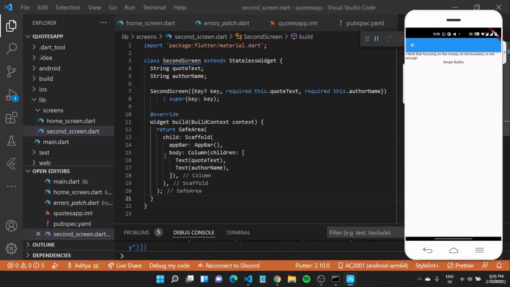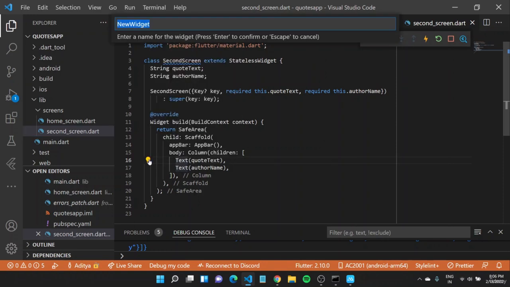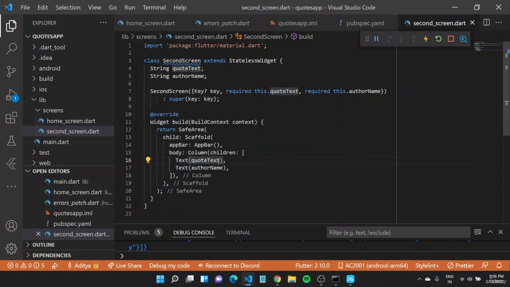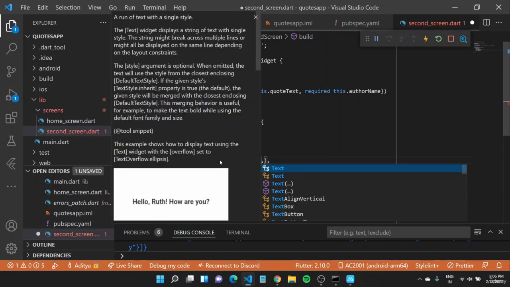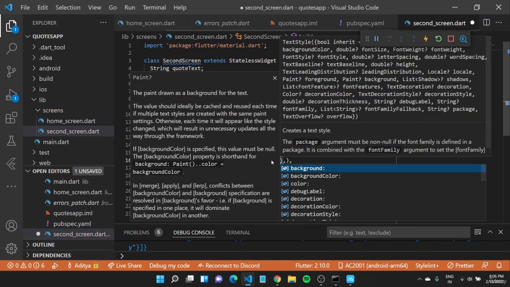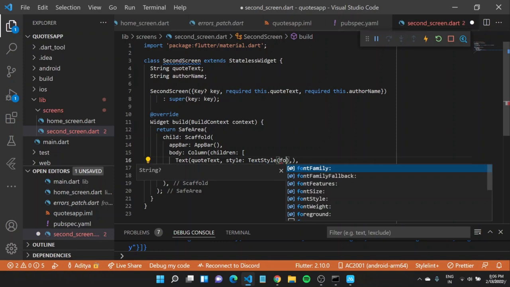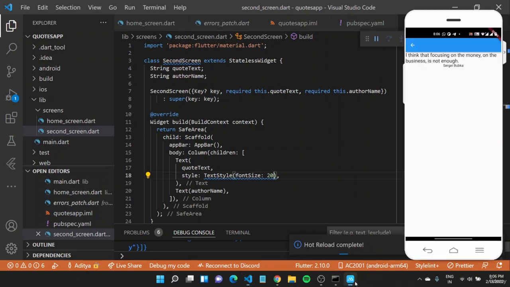Now let's take these text widgets and try to make them prettier. Inside this particular text widget, I can give it some style. There is a property in the text widget called style, which takes in a text style and lets you improve certain things, like changing the font size. So you can define this font size property, make it 20. Once I do that, you'll see the text becomes bigger.